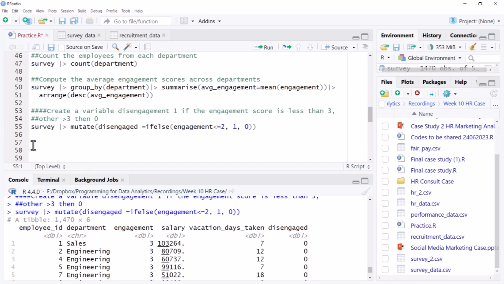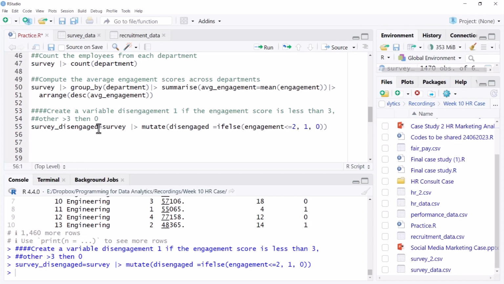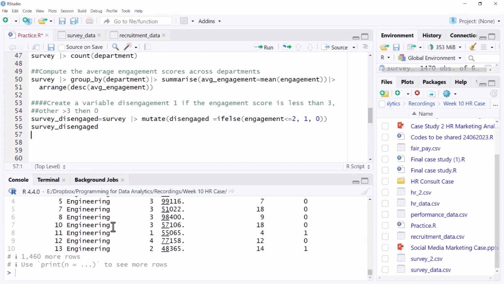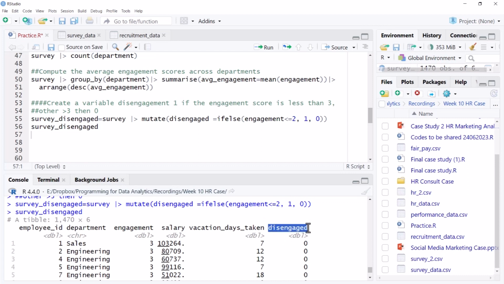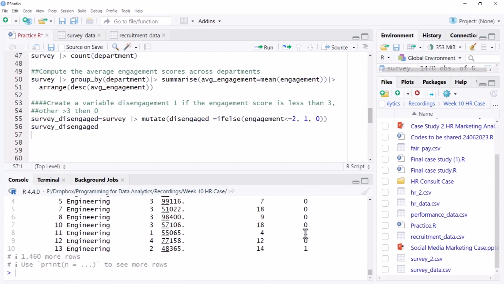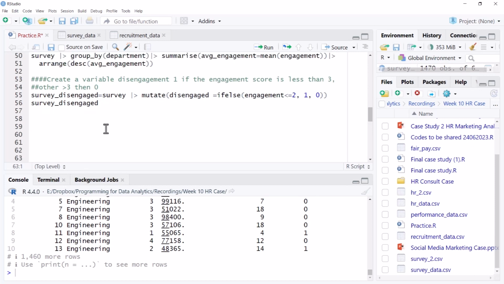In fact, rather than printing it, because we want to create new data for our analysis, we'll create this survey underscore disengaged and assign this. Now I can print it. This is the survey disengaged data we have created, which has one additional disengaged variable, taking a value of 0 for higher engagement levels of 3 and more, and a value of 1 for lower engagement levels, lower than 3, which is 1 or 2. In the next set of videos, we'll examine in more detail the reasons for this disengagement, its distribution across departments, and so on.